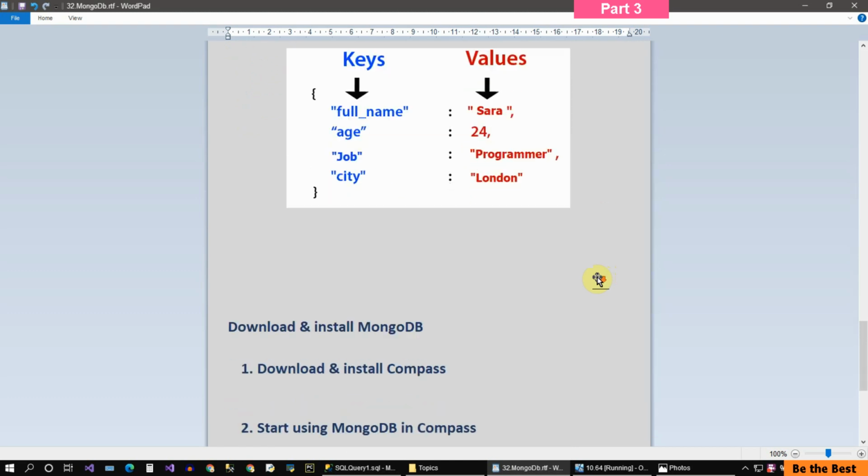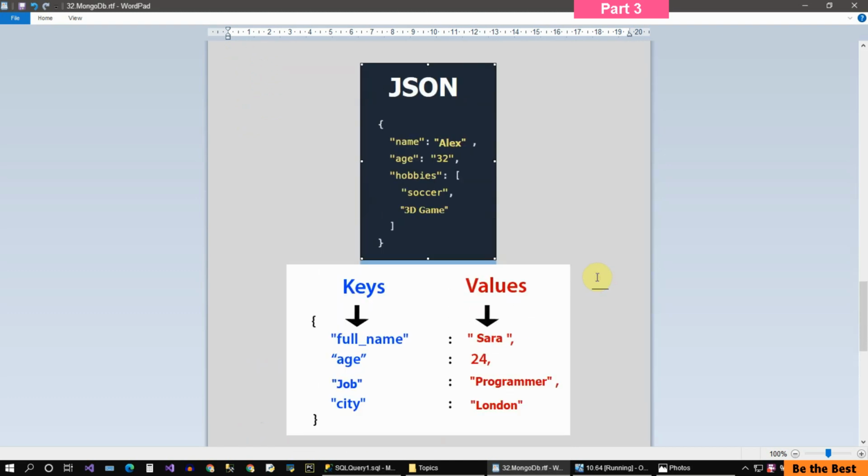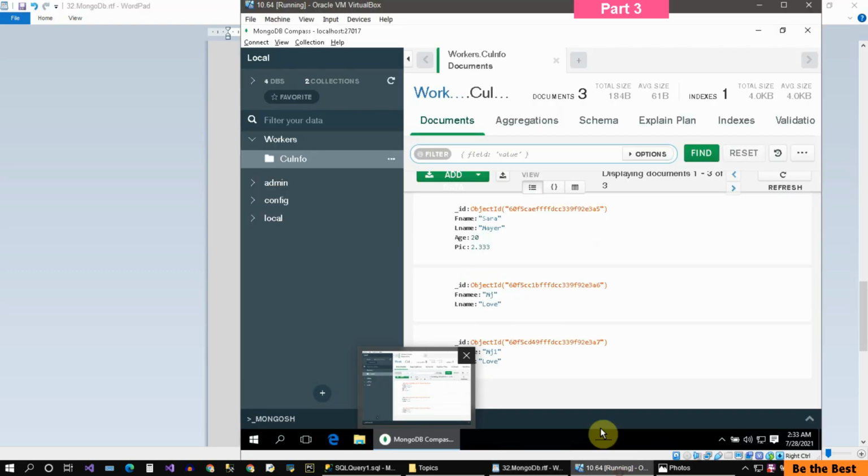My intention in this tutorial is not to talk about how to start working with JSON. I just want to quickly introduce it to you for a better understanding of the structure of MongoDB. So in MongoDB, we have the JSON format. So the key and the value, the key and the value up to the end.